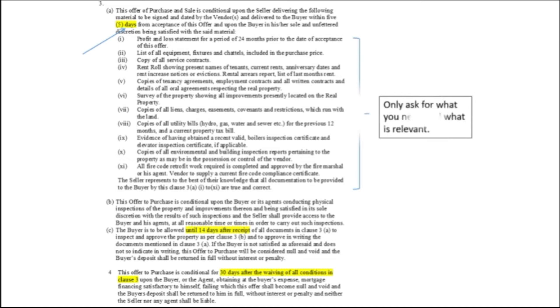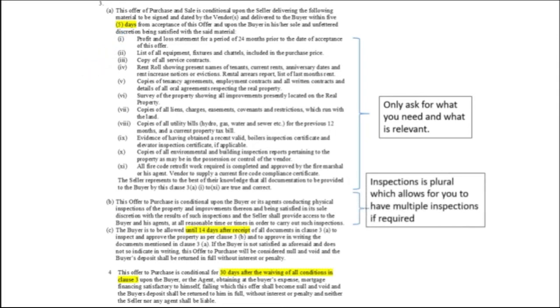Now, keep in mind, there's a lot of information in there, and if this is a single-family home, you're not going to be asking for all of this information. If it's a multi-unit apartment building, you may be asking for all of this information and maybe even a little bit more. So just keep that in mind. You can adjust it.